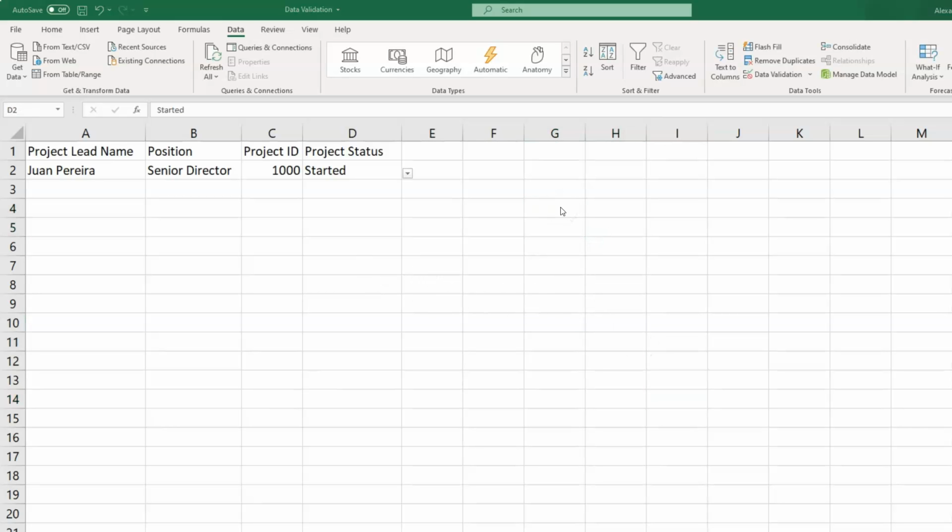Another thing we can do is add color to the cells based on certain input. In the project status column, we may want the cell to be highlighted as yellow for started, green for completed, and red for past due. We have the three different statuses, and we just want it to be highlighted based on whatever status is chosen.